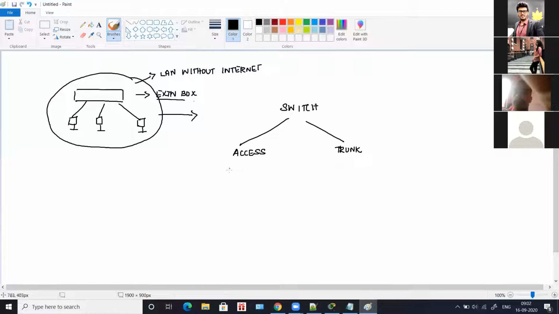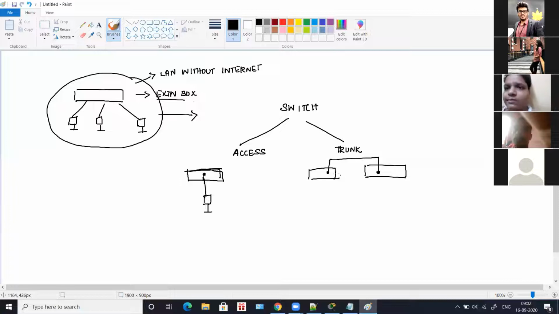Now, where do you use an access port? In case you want your switch to connect to some other device, then you go with an access port. A trunk port is where you connect two switches. So you have one switch here and another switch here. To connect this switch to this switch, you will go with a trunk port. This is the difference between an access port and a trunk port.